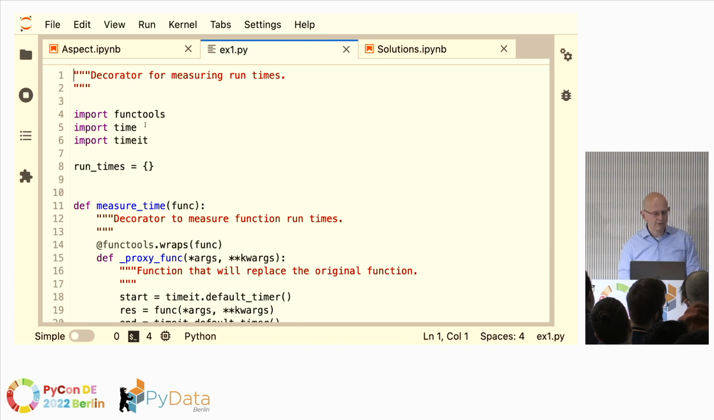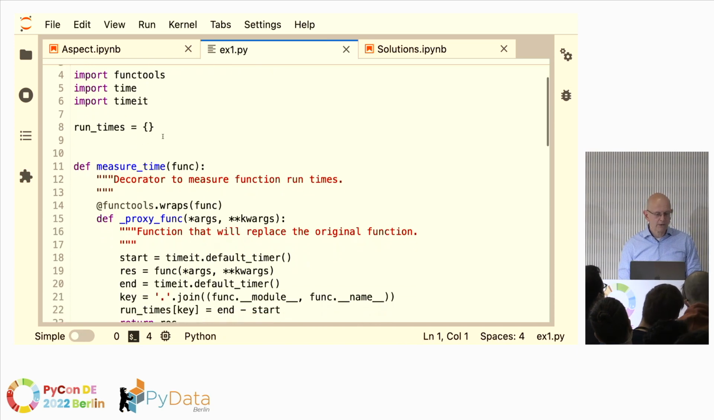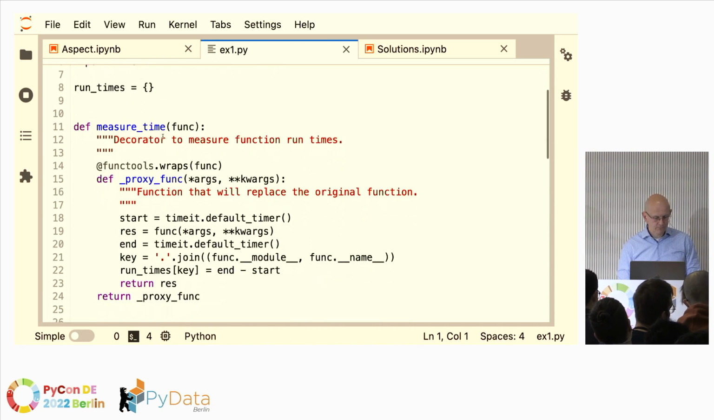So I have my functools, my time, and my timeit. And you see I have this measure time function, which takes a function. I have my reps, and here I call the proxy function, whatever you want to call it, it doesn't really matter.